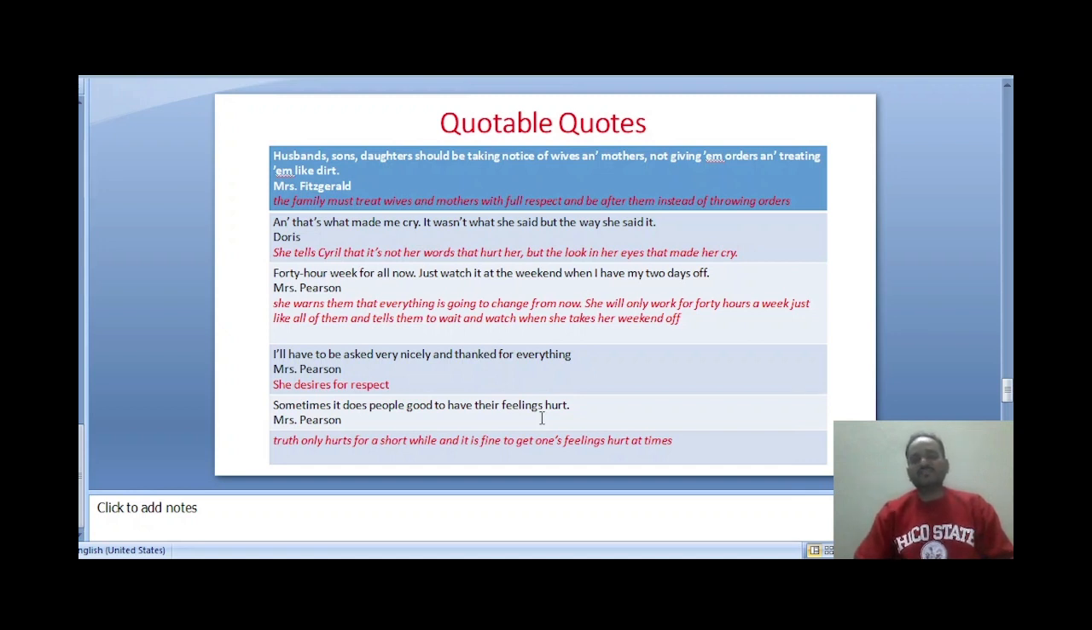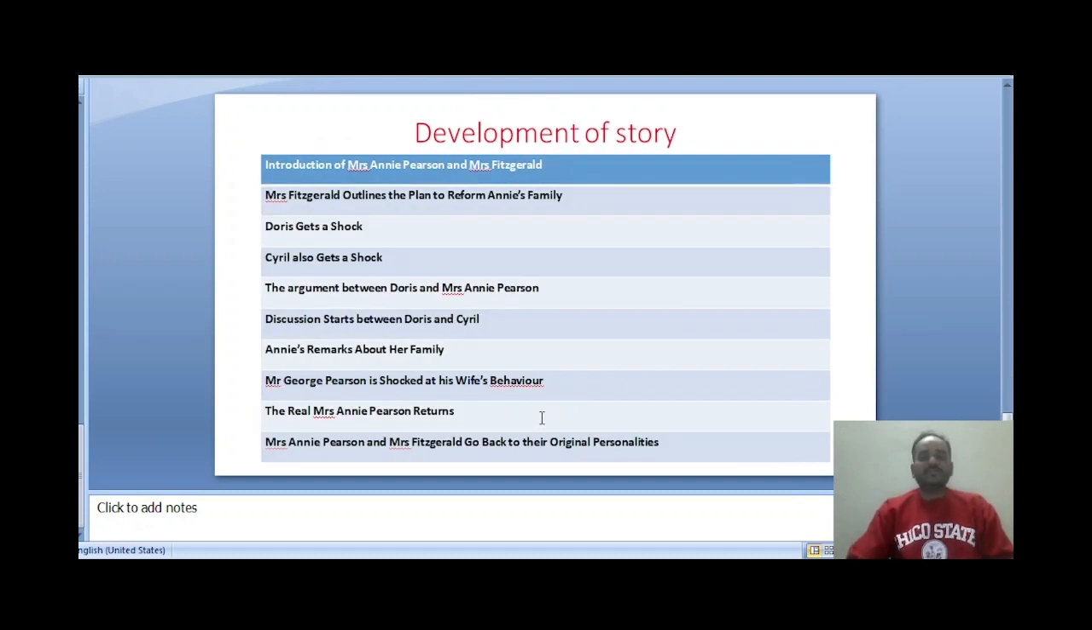This is the way a lesson should be developed. The quotable quote should be picked up from the lessons, because there are certain questions on interpretation of these quotes. Now the development of the story. First of all, there is an introduction of Mrs. Anne Pearson and Mrs. Fitzgerald. Mrs. Fitzgerald outlines the plan to reform Mrs. Pearson's family. Doris gets a shock.